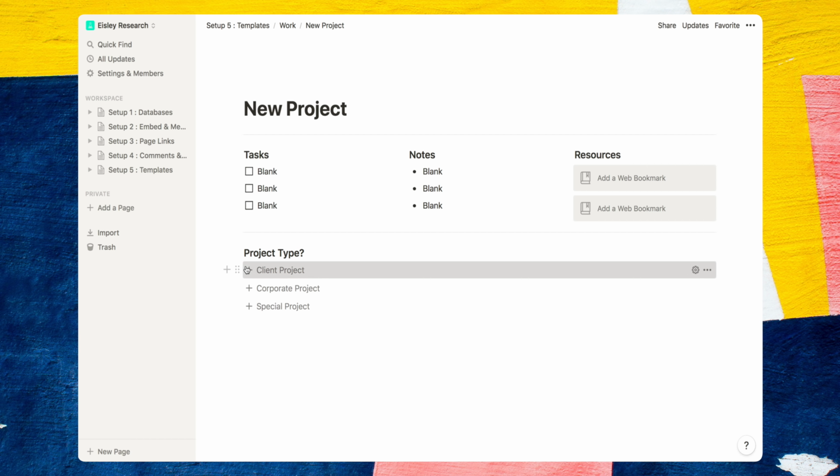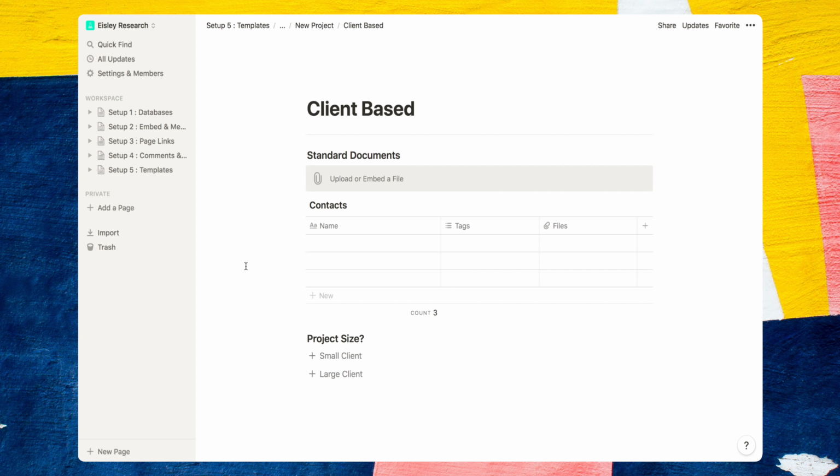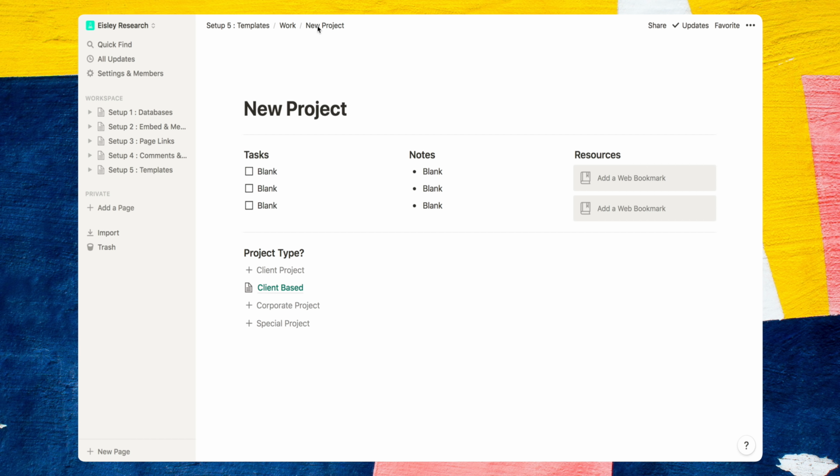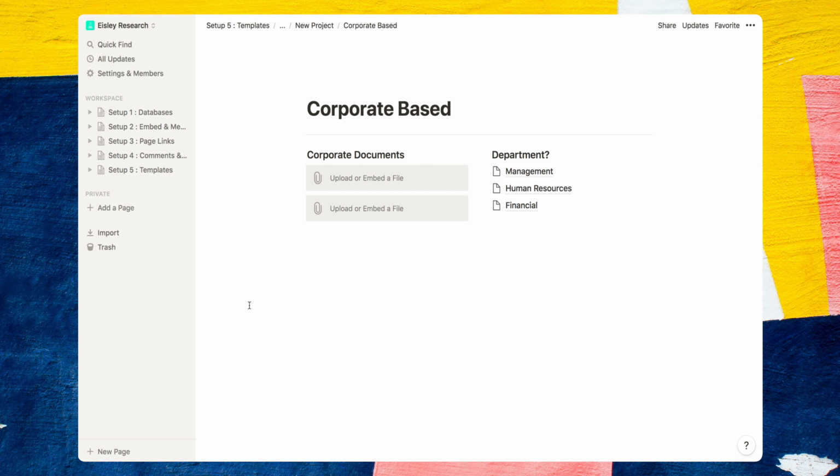So why don't we generate a client project? And once again, I have some more template generators inside of this project. Now let's back out of here, go back to the new project template page. And maybe it's on a client project, maybe it's a corporate project. So why don't we generate that? And as you can see, it looks different. We have different stuff here. Maybe for corporate-based projects, you're gonna need some department resources and documents.